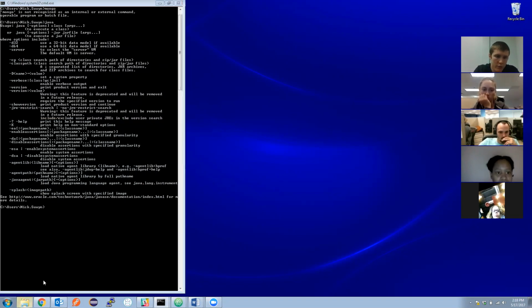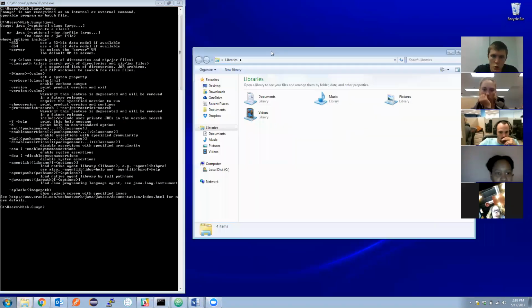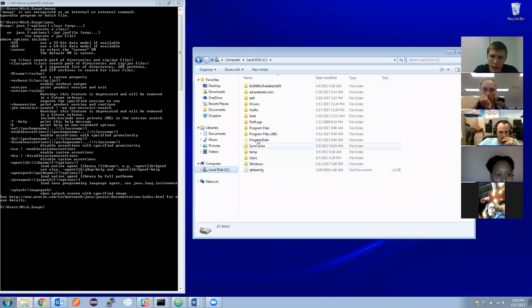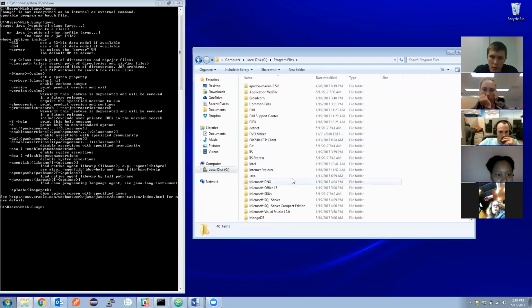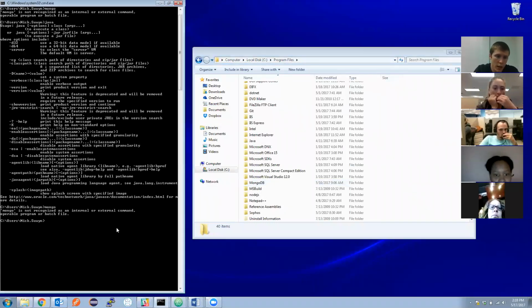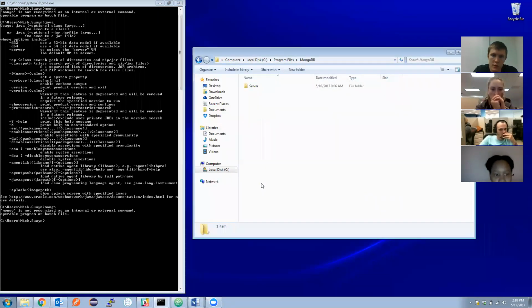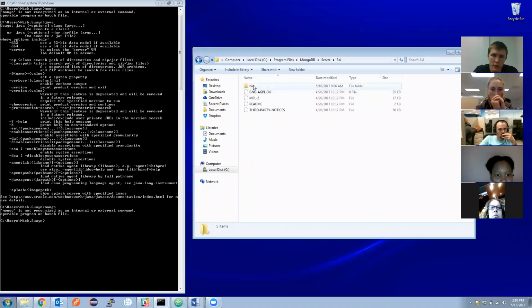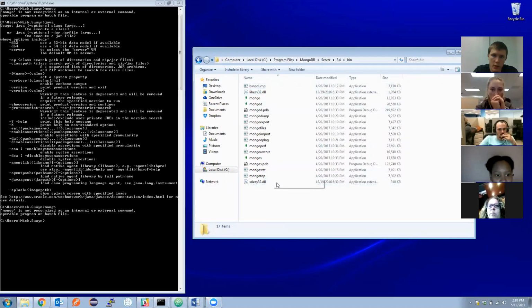If you have downloaded Mongo and you go into your C drive and then program files, and you can see MongoDB right here, that means you have downloaded it. But if you run Mongo over here and it doesn't work, that means it's not added to your path variable. So what you want to do is drill all the way into your binary folder, bin, and you want to add this to your path variable. This is for Windows users.